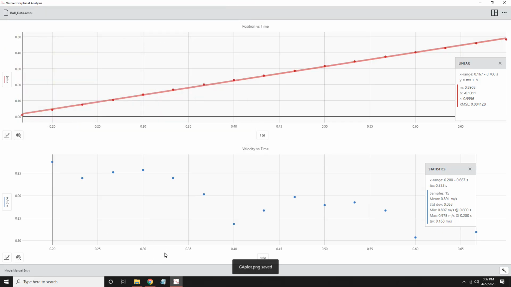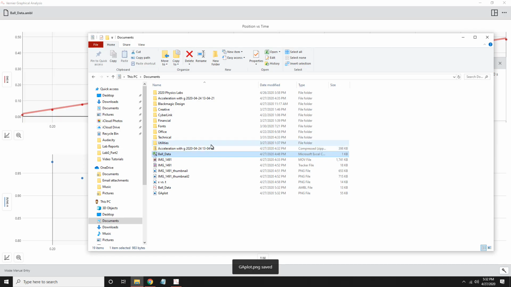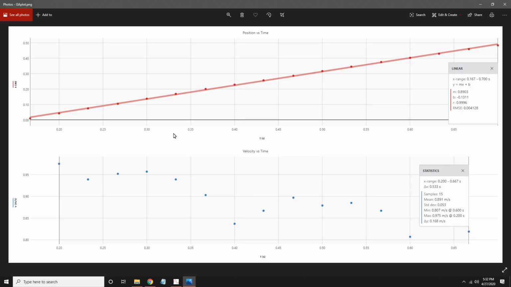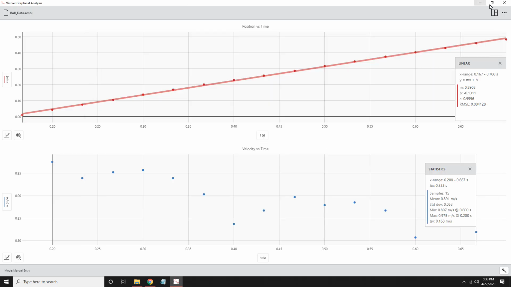So save that. And if we jump back over to the File Explorer, that should be here now. GA plot. And as you can see, we've got both graphs on here. If you wanted to do just a single graph, then you would have to change this back to one graph and then just export that single thing. In this case, just put this entire one into your eJournal, and then let's move on.